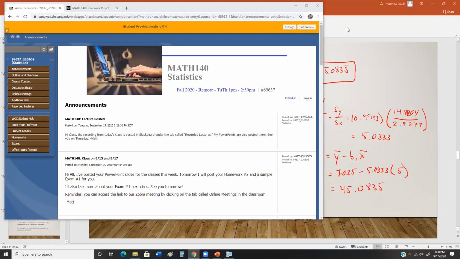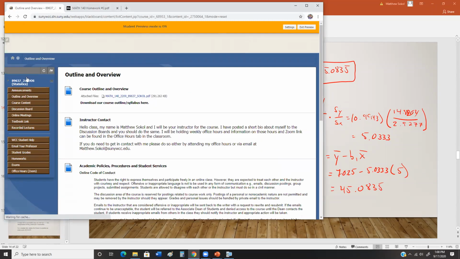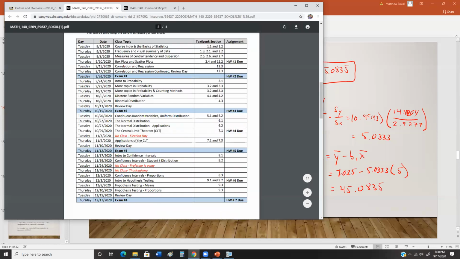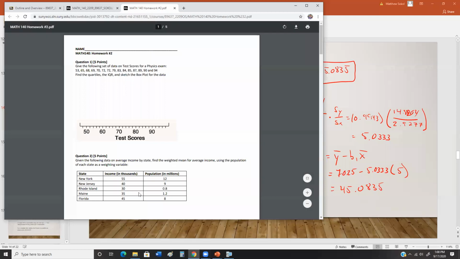Okay, good. So what I want to do today, first off, I just want to remind everybody that next Tuesday you have your first exam and your second homework due. So if you look on our course syllabus, scroll down to Tuesday 9/22, that's exam number 1, and you have your second homework here that's due. How many people have started the homework so far?